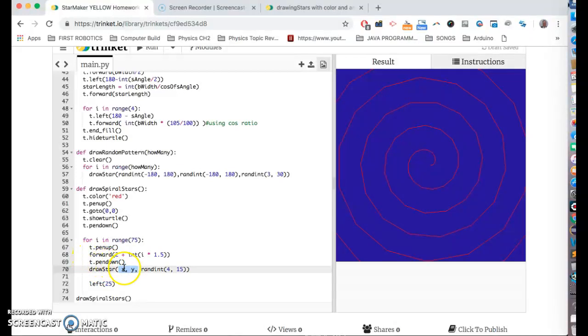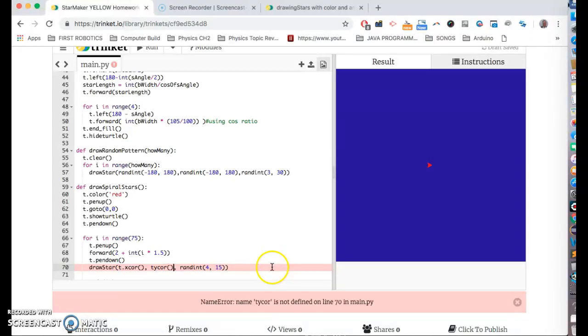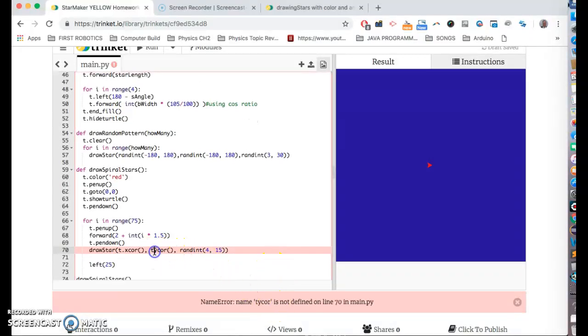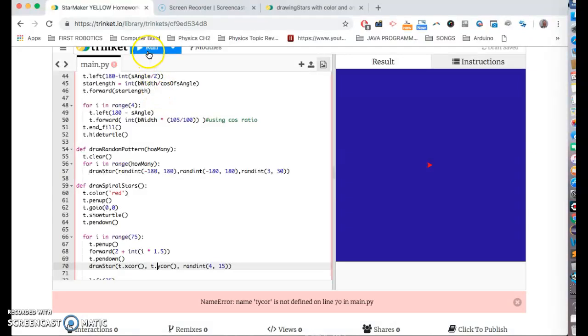The turtle can tell you where he or she is by, I believe it's xcor. Now I'm going to look it up in a second. So I'm going to say T xcor, and I'm going to say T ycor. Okay, like that. And whoopee, I got an error. Okay, T ycor. Oh, T dot ycor. Okay, sorry. So let's see if this works. I think that's the command.